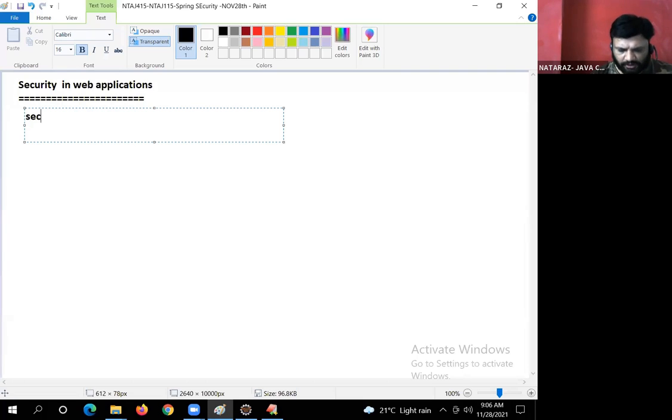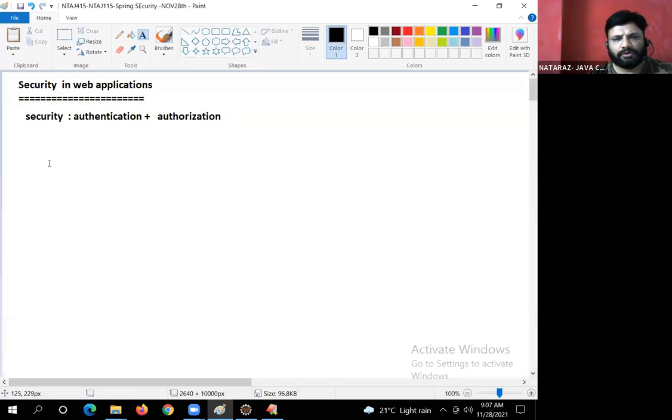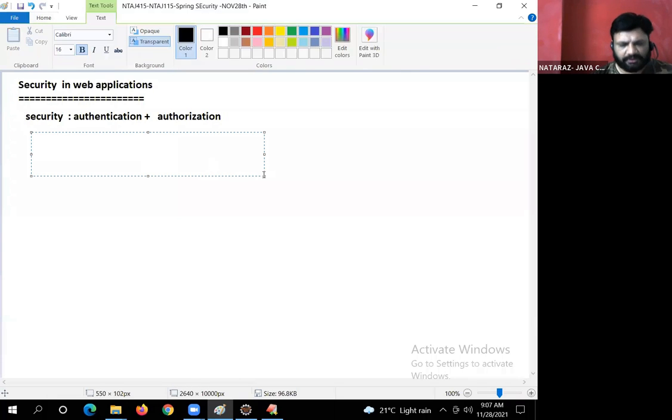Security is all about authentication plus authorization. Security means authentication plus authorization. Authentication, guys: checking the identity of a user comes under what, guys? Authentication.